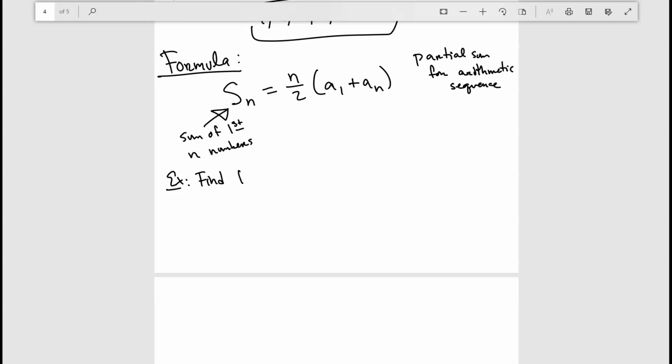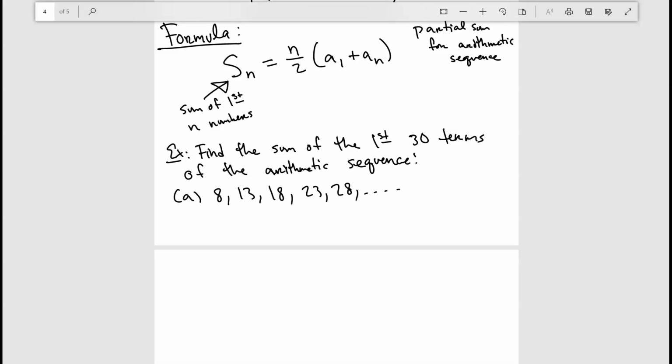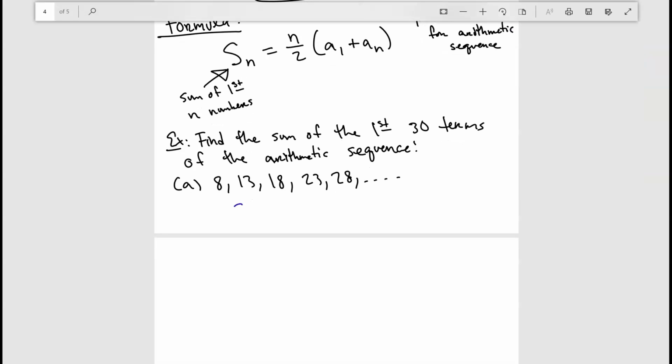Find the sum of the first 30 terms of the arithmetic sequence. Here's my first problem: 8, 13, 18, 23, 28, and so on. I want to add up the first 30 terms. The first thing you need to do is write the formula, which in this case is S sub n equals n over 2, a1 plus an. That's going to be my formula.